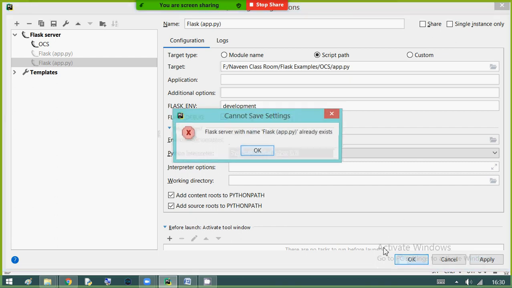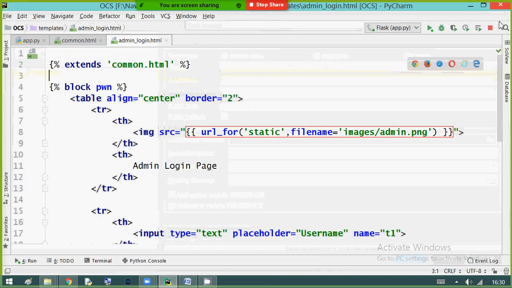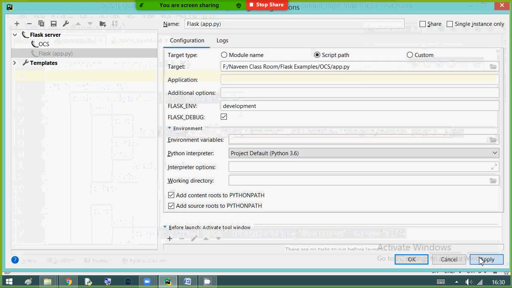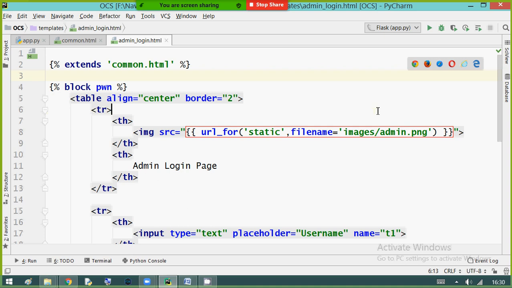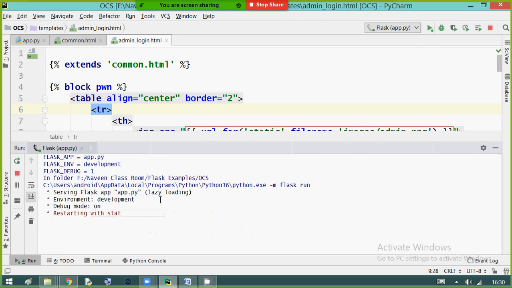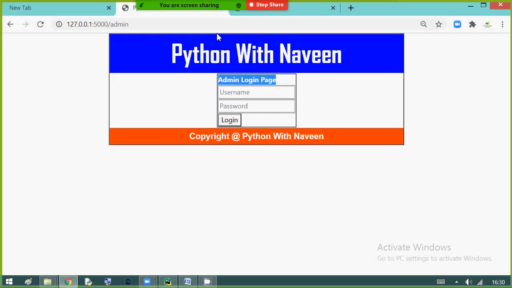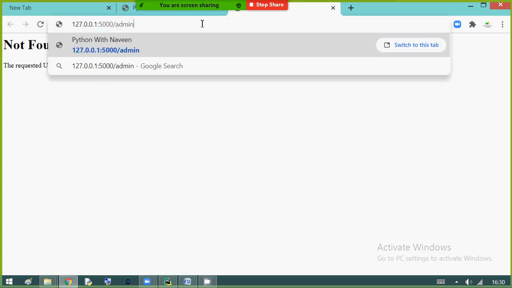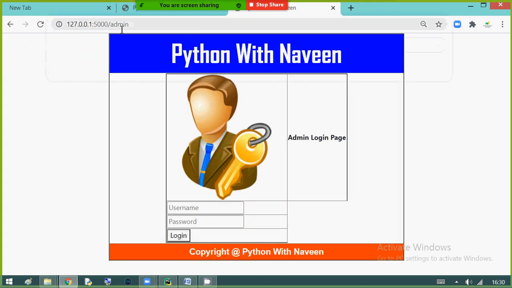Okay, right. Let me stop this server once and do the changes. Edit configuration. Yes, it's checked. Apply. Okay. Now from this time, no need to stop your server again and again. Simply look here, debug mode is on. So by a simple refresh, you'll get the output. That is the output.